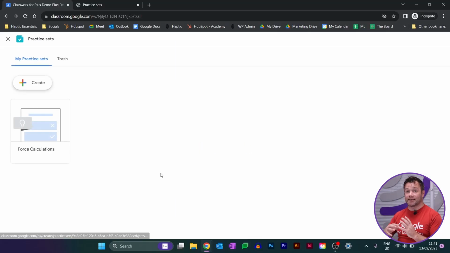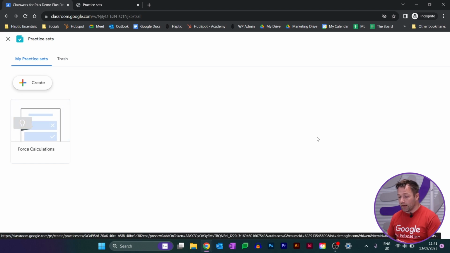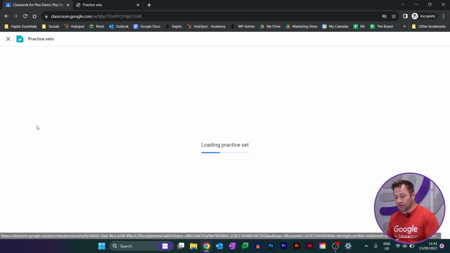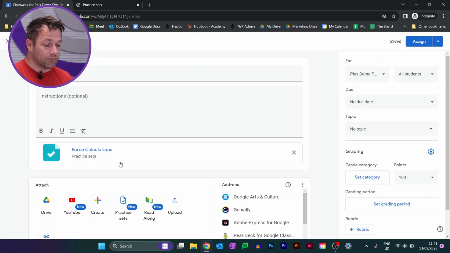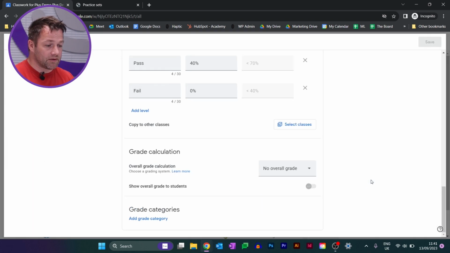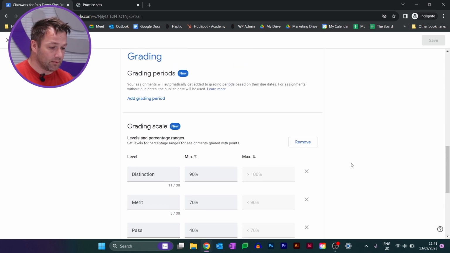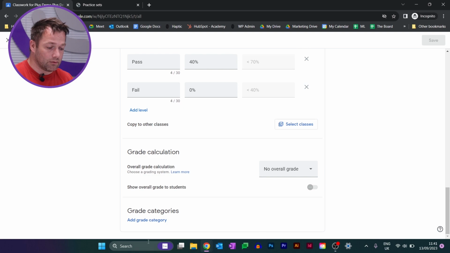And again, it's self-marking. So I go in, I select my false calculations practice sets, make sure it's the right one. I'll attach that. There we go. And that is all in there. Before I assign it, I just make sure that I've got the right grading categories in here, so I can set my categories and just make sure I've got my right scales. I'm using the different grading categories available.